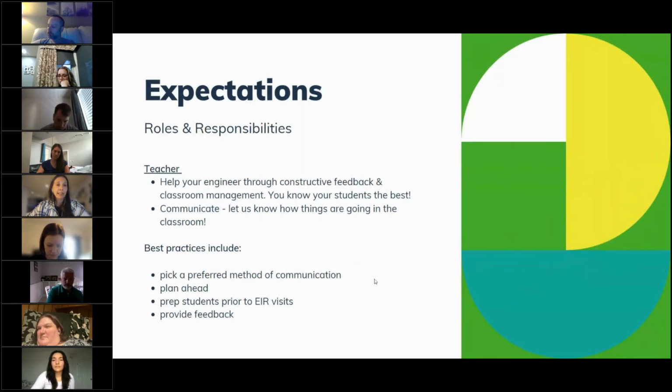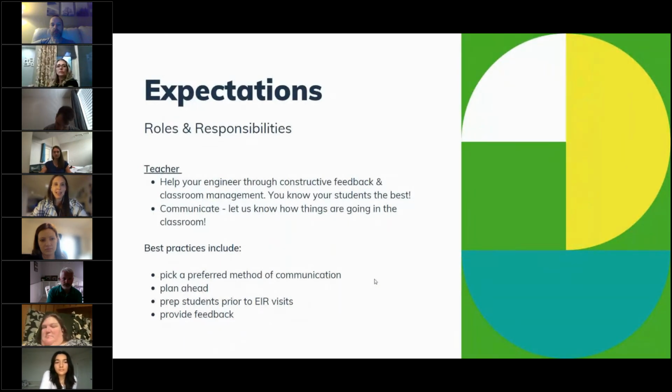Plan ahead. So like I said, if possible, involve them in your planning process as early on as you can. Prep students prior to EIR visits. This tip actually came from an EIR teacher pair that worked together for years. And just this year, the teacher retired. So the EIR is there. She's not able to go back with her same teacher. But she was telling me this story of how over the course of the year and then years as they worked together, they both realized that they were shifting and adapting their approaches slightly.